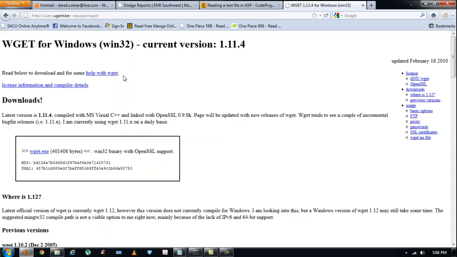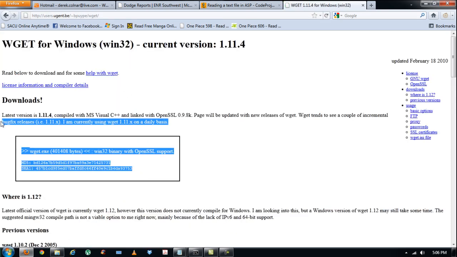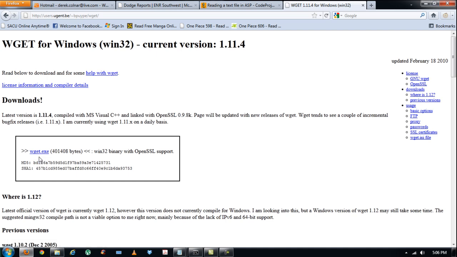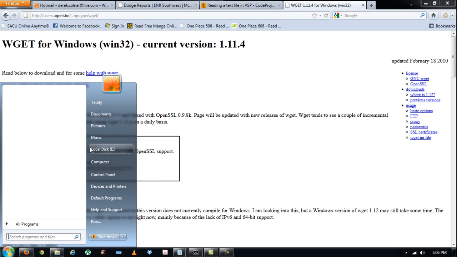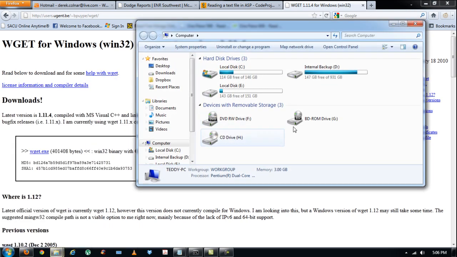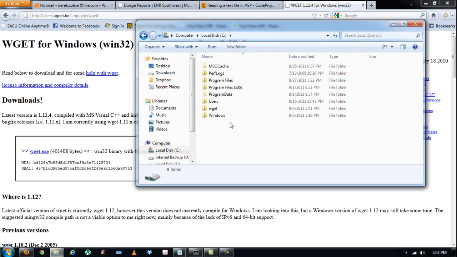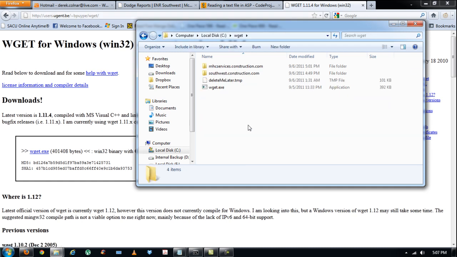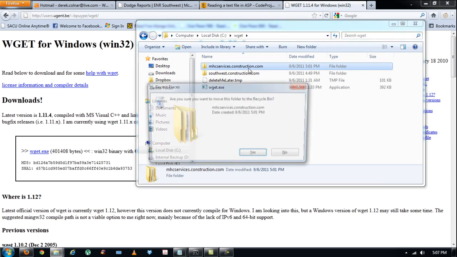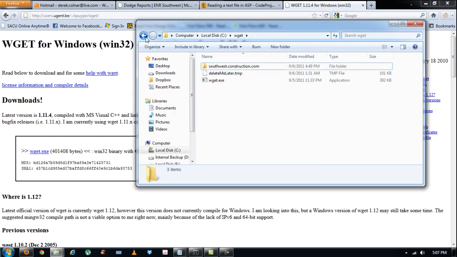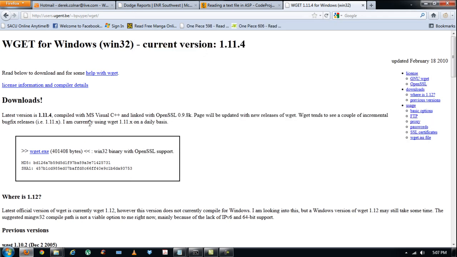There's a version of it for Windows available, and you can find it here. This is the executable for that. When you download it, you want to add it somewhere in your Windows file system. I just dropped it straight into my C drive. It really doesn't matter where you put it, but I just put it here at the base of my C drive.